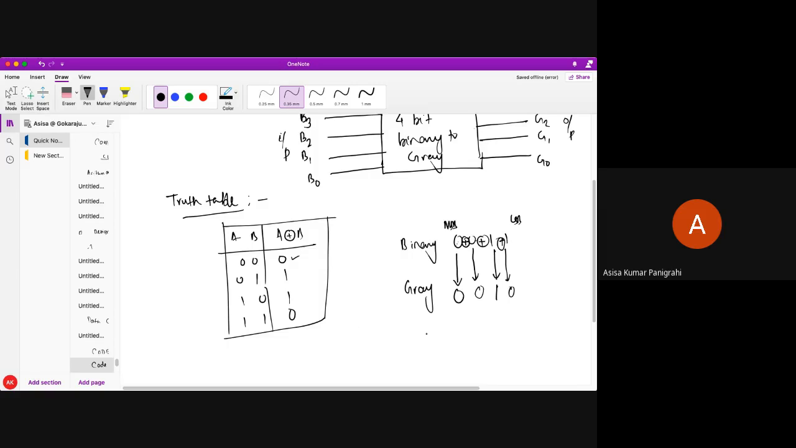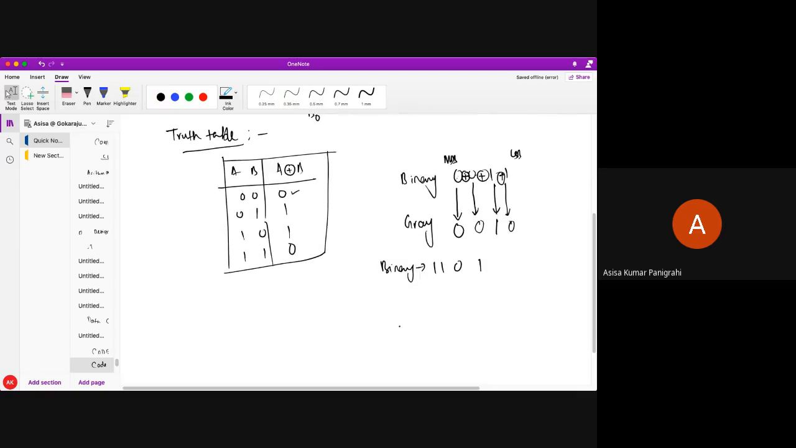Now you can take another binary code, let's say 1101. Again you need to convert it to a gray code. Just copy the MSB as it is, and next perform XOR between adjacent bits. 1 and 1, the XOR operation gives 0. 1 and 0 gives 1. 0 and 1 gives 1. So this is the gray code of the binary.